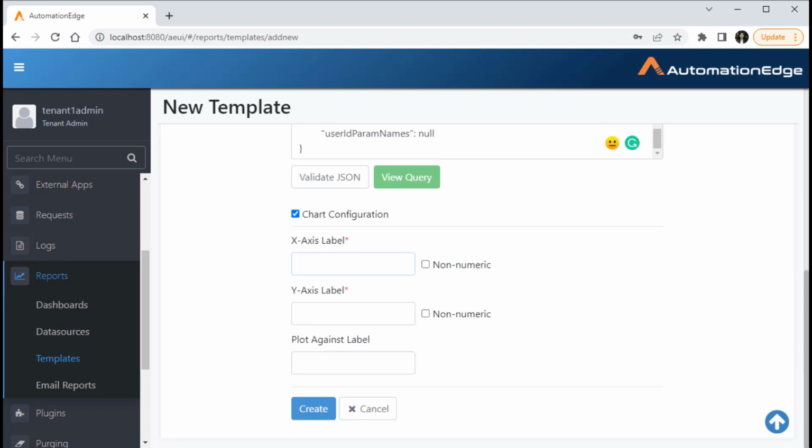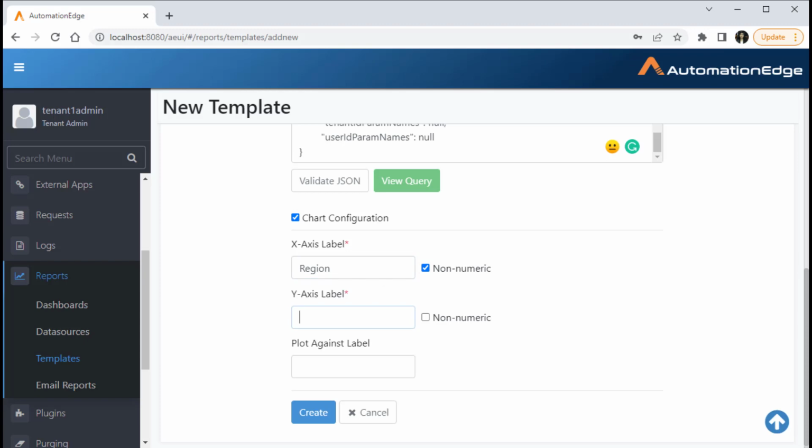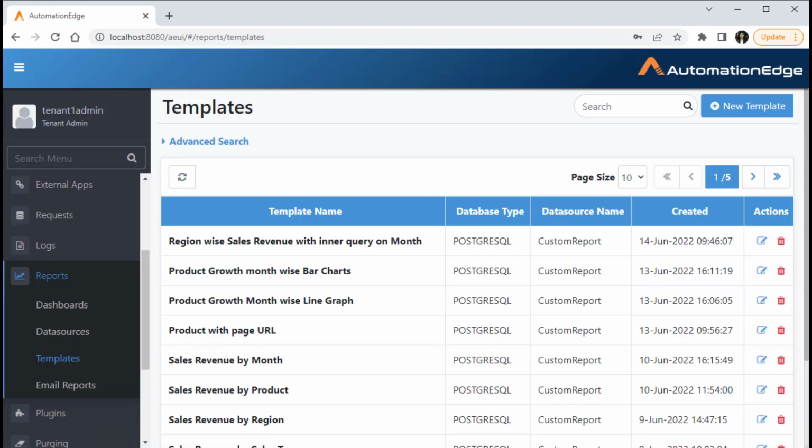In the x-axis, copy the region label, which is non-numeric. In the y-axis, we have sales. Click create. So the template is now available. Let's go to the dashboard.